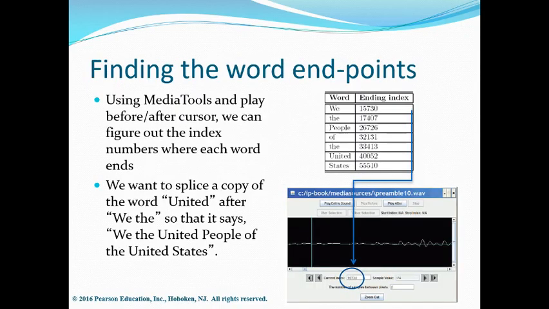Finding the word endpoints. Using media tools, we can play before and after cursor. We can figure out the index numbers where each word ends. We want to splice a copy of the word united after we, the, so that it says, we, the United People of the United States.